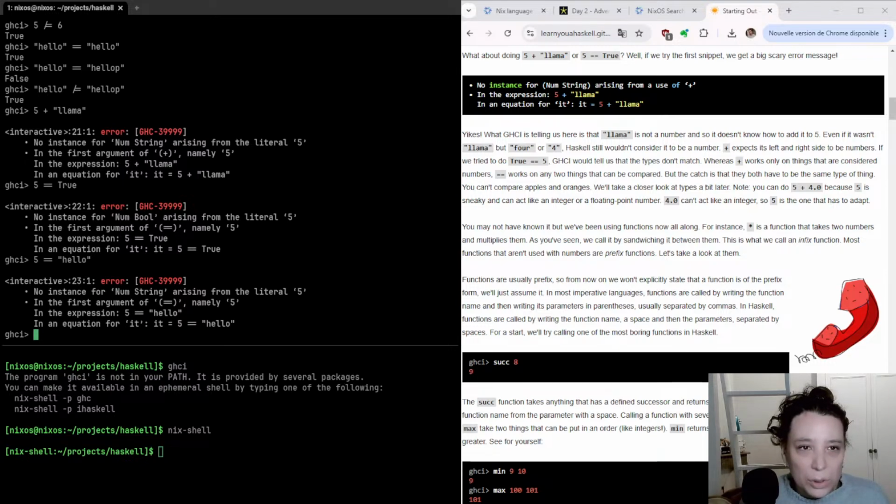If we tried to do true equals 5, GHCI would tell us that the types don't match. Whereas plus works only on things that are considered numbers, equal works on any two things that can be compared. But the catch is that they both have to be the same type of thing. You can't compare apples and oranges. We'll take a closer look at types a bit later.